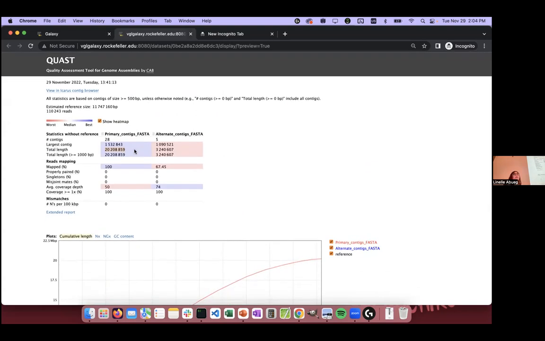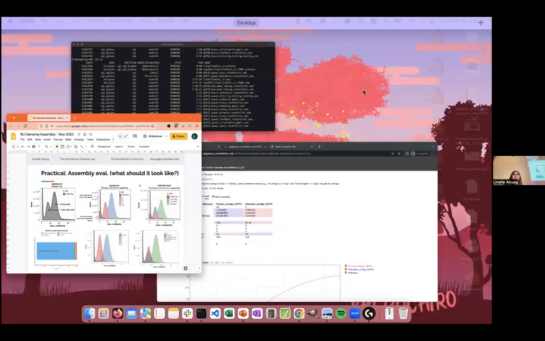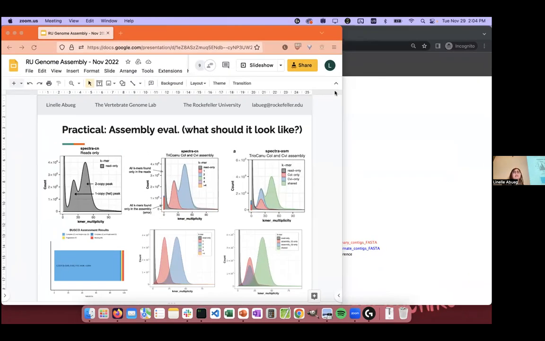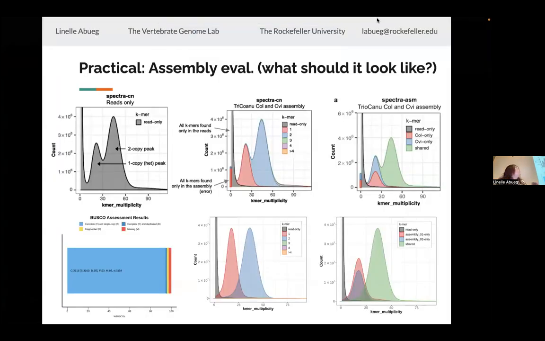Yes, I'm going to go more in depth with the k-mer plots. Swap to here. I'm sharing my screen still, right? Yes, okay. So we will slideshow this. Okay, so more of these.